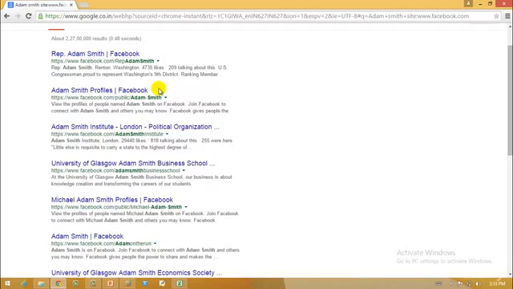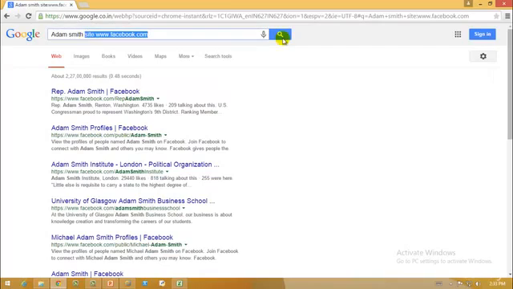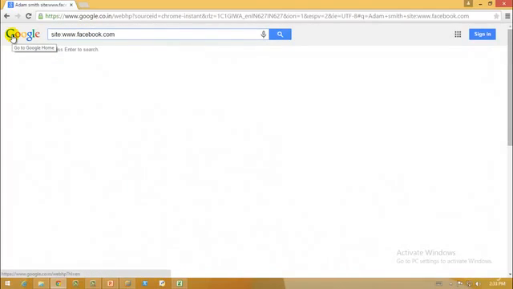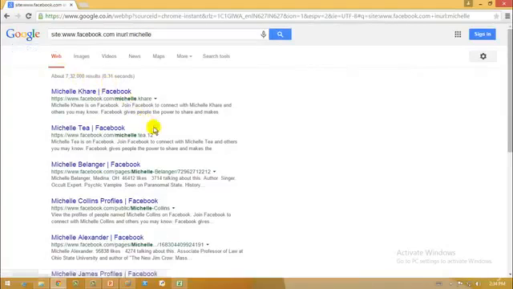Then we have inurl. That means if I want to search for any random name inside the URL, as you can see we have Adam Smith over here. I'll take a different name this time. I'll type site facebook.com and inurl Michelle. As you can see, I'll get all the pages on Facebook that have Michelle inside the URL, only with that specific thing.